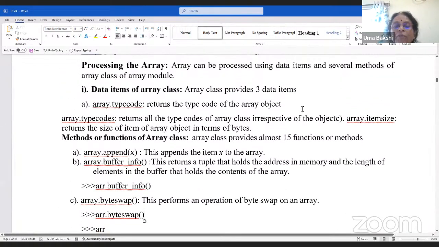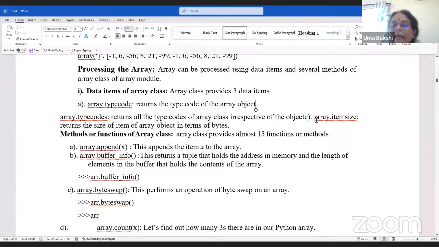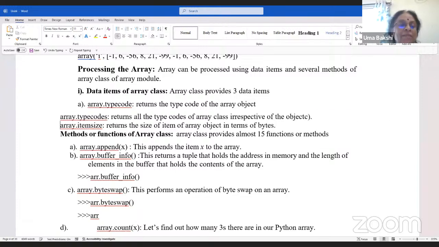Returns the type code of the array object. Array type code returns all the types of the type code of the array class irrespective of the object. Then the next one is array item size. How many items are there in the array? It returns the size of the item of the array objects in terms of bytes. So this is the first point.